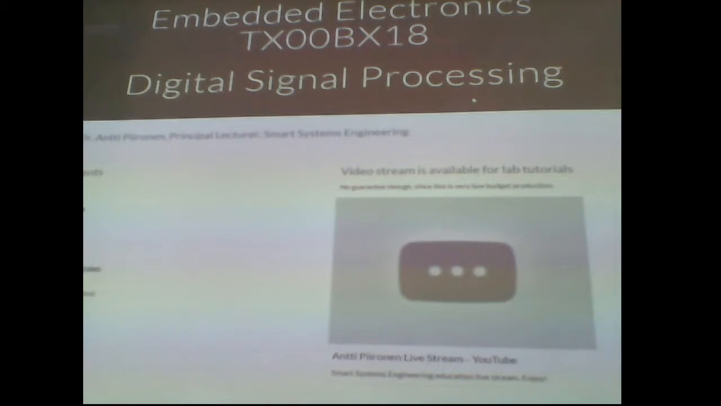Right. So this is the embedded electronics course and the digital signal processing part of it. This is not quite integrated learning as you probably have in some other courses, meaning that there are three different topics, and this digital signal processing is quite separate from the other topics, although there are some interfaces in between, of course.